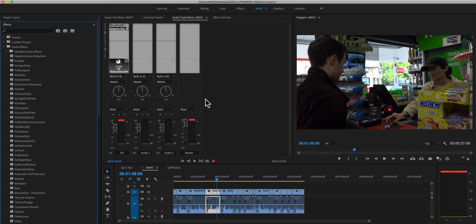When applying effects in the audio track mixer, like I say, these effects will apply across the entire track, which is a really smart way of applying effects economically across loads of clips.